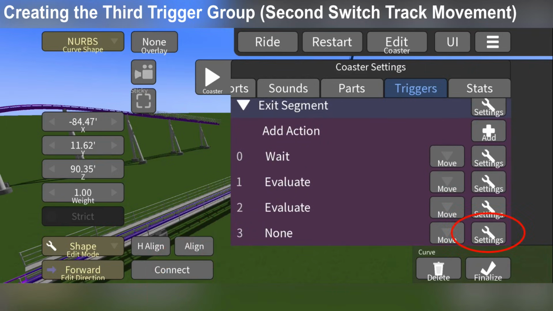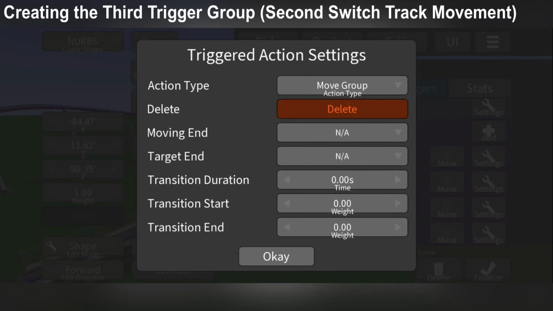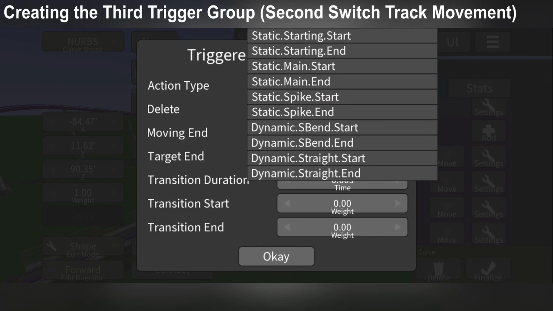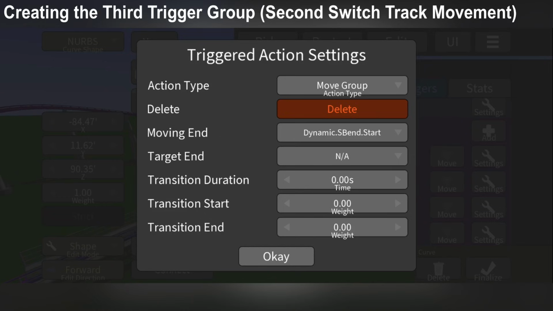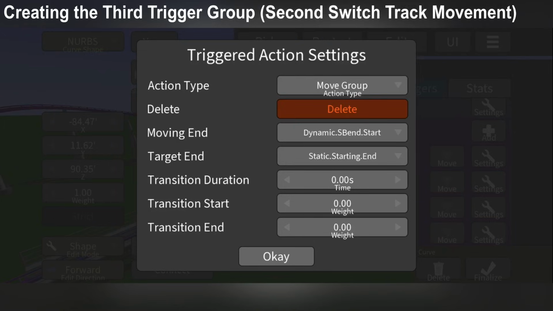In the Settings tab, set the action type to Move Part Group. This line of code will move the S-bend back to where it originally was. This will connect the starting segment to the main launch segment. Therefore, we set the moving end to dynamic.sbend.start, which you can see right here. Next, we need to set the target end to static.starting.end, which you can see right here.